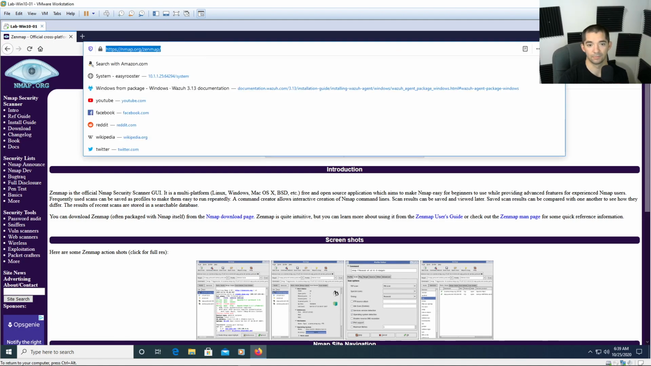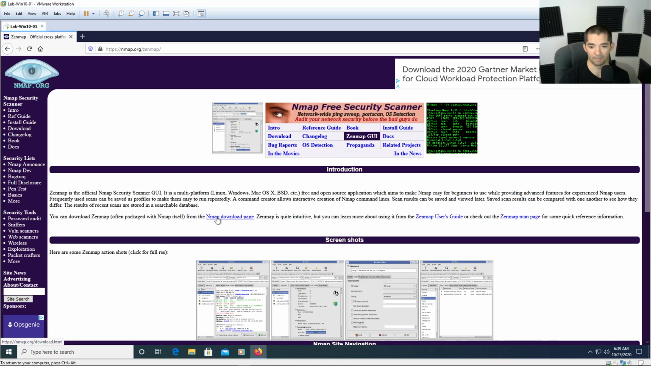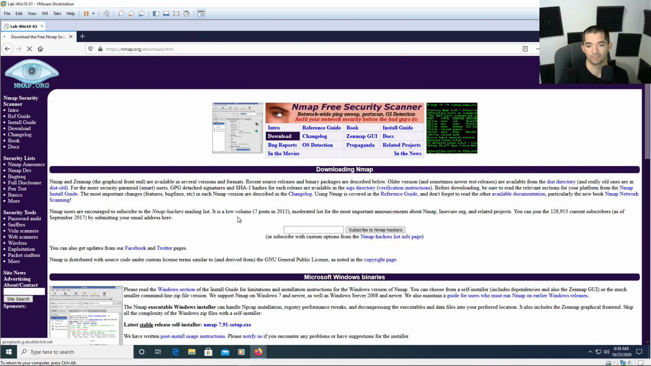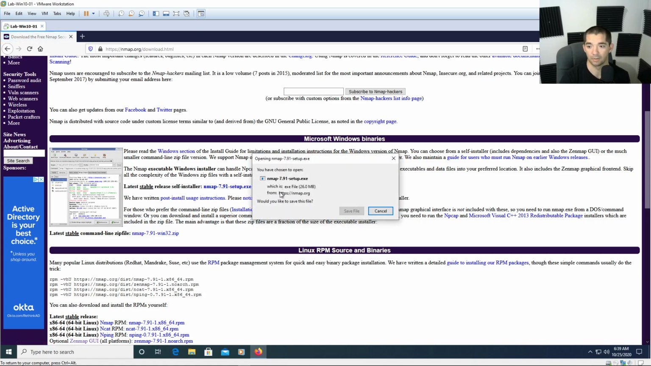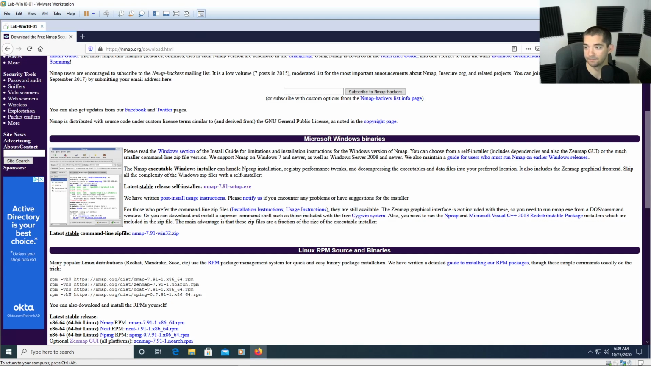Navigate to this URL, nmap.org/zenmap, and that's going to bring you to this web page. Go ahead and find the Nmap download page about the middle of the page. Scroll down a little bit further, and right here it says nmap-7.91-setup.exe. Go ahead and click that. If you're using Firefox, it's going to pop up this dialog box, save file. I have pretty quick speed, it's like 26 megabytes. Go ahead and click Nmap right there, and it will pop up to run.